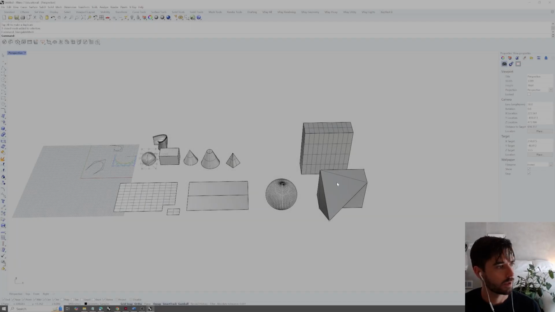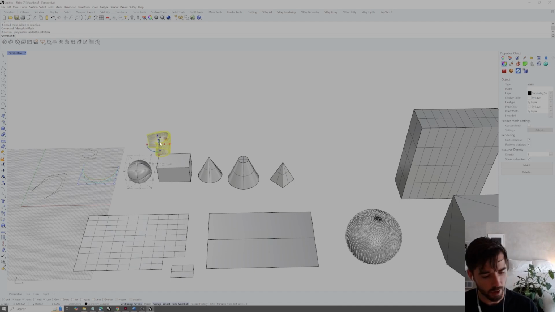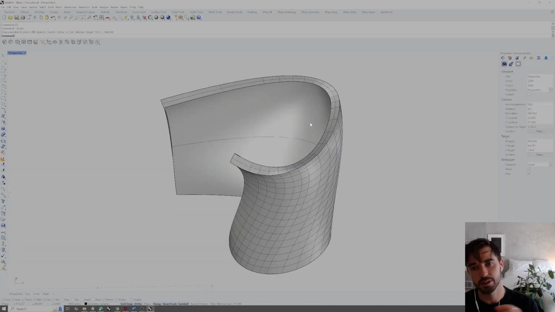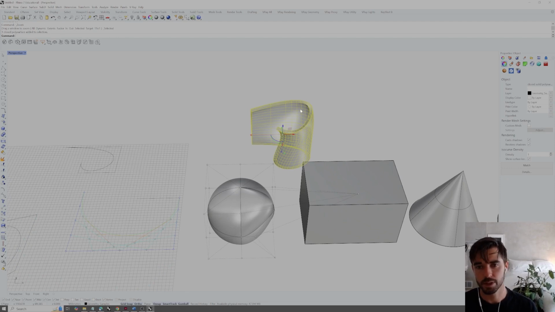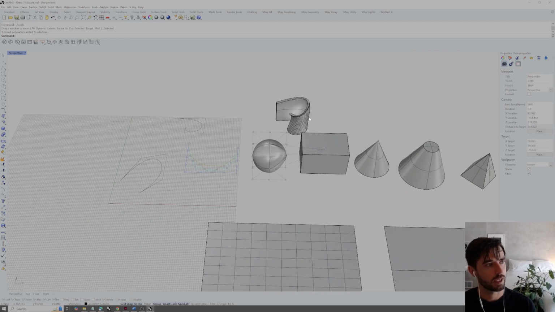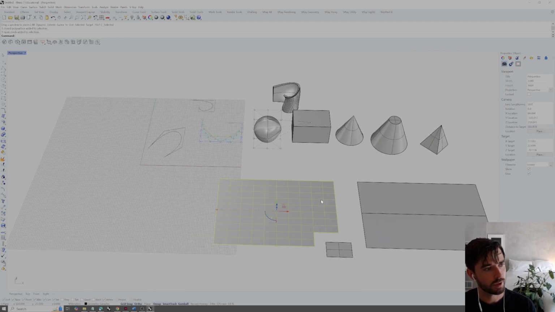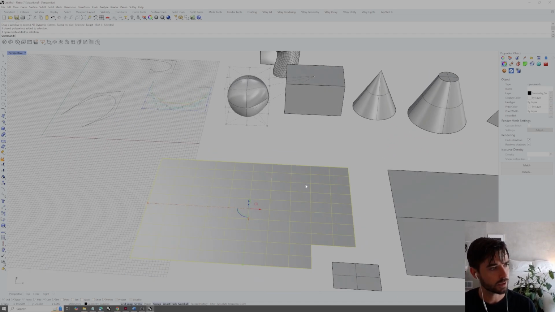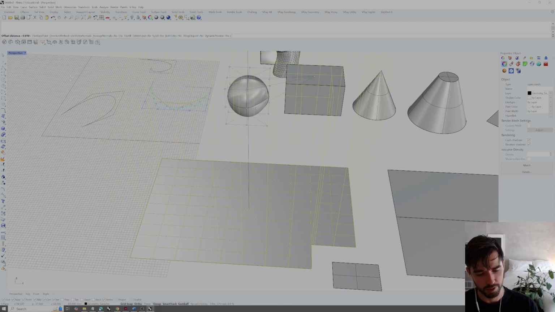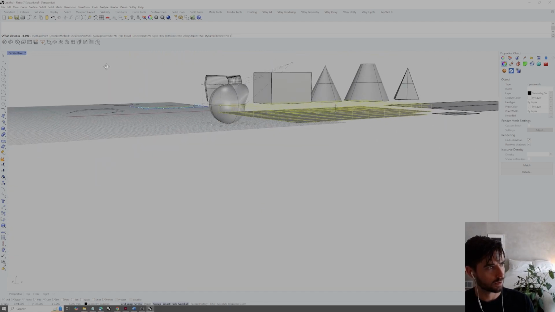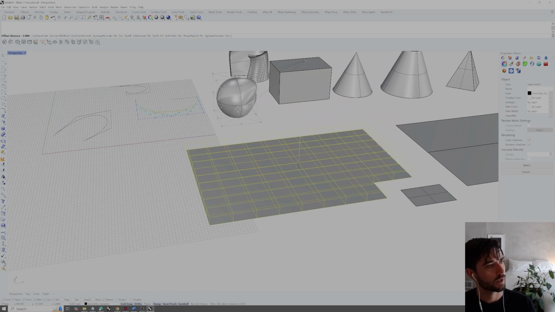Just like with the NURBS geometries or the poly surfaces here, where we started with a single zero thickness surface, and then we joined it or offset it to be a thick version of it, we can do the same thing with a mesh by typing offset mesh. And then we can set the offset distance, which I believe we used 3 for the poly surface, so we can use 3 for this offset as well.